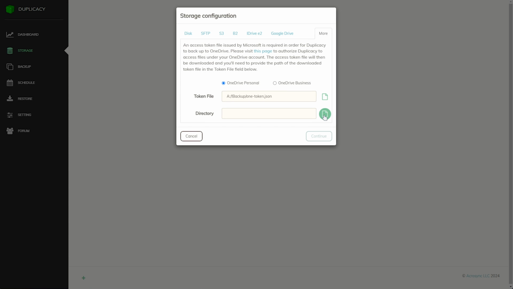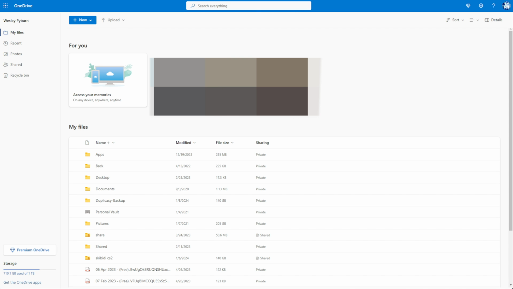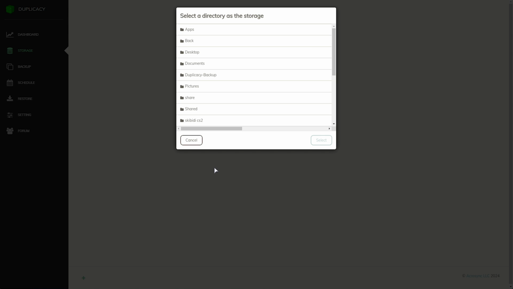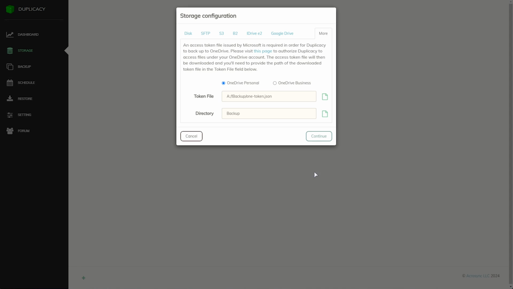Now for the directory, when we click this, it'll connect to our OneDrive and it'll list out all of the folders there. So if you haven't already, open up OneDrive and create yourself a new directory where we'll be backing things up to. I'll create a new folder, simply called backup. If you make a new folder, cancel and check again to refresh, and I'll select backup, select continue.